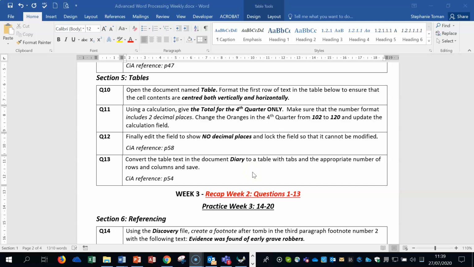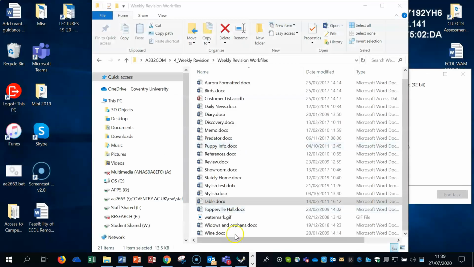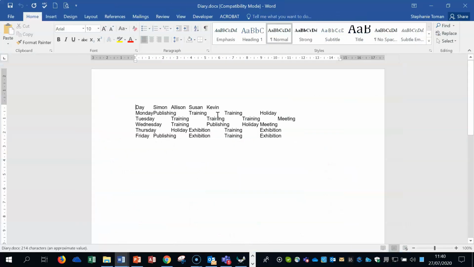Okay, so question 13, the last of this series, the week 2 revision questions 1 to 13. Convert the table text in the document diary to a table with tabs and the appropriate number of rows and columns. So let's close this, we don't need this anymore, and we're going to open up diary. There it is. Okay, so we're going to highlight the text.